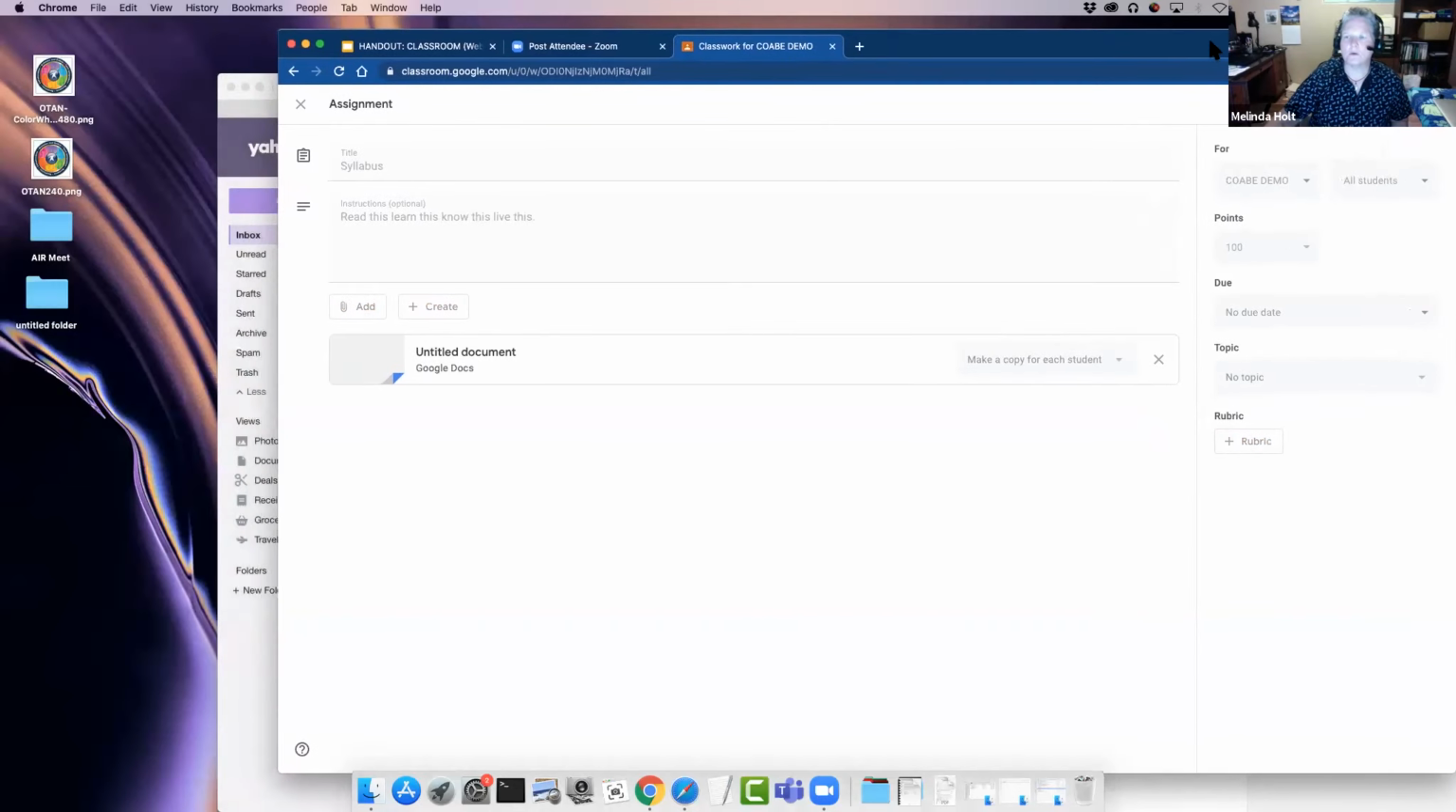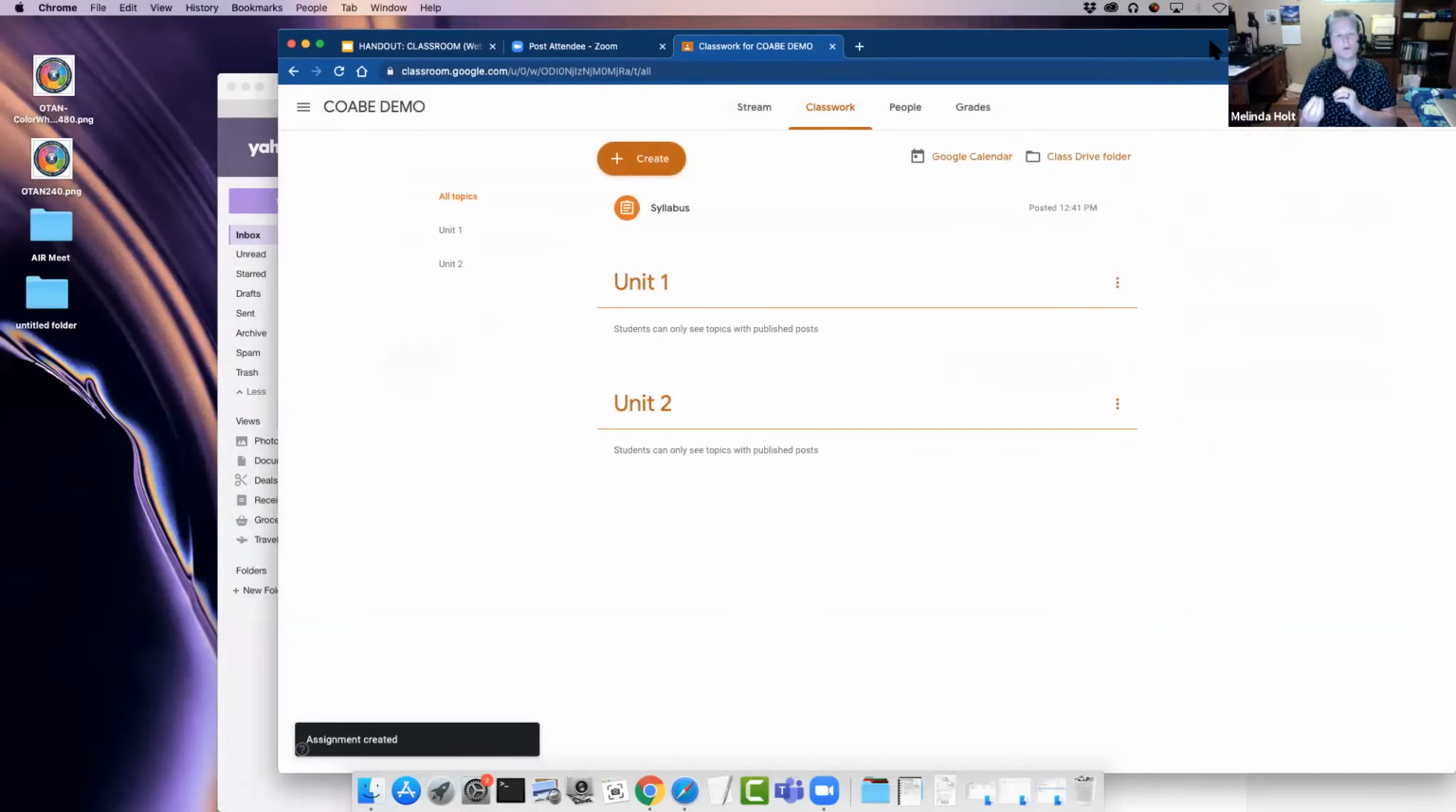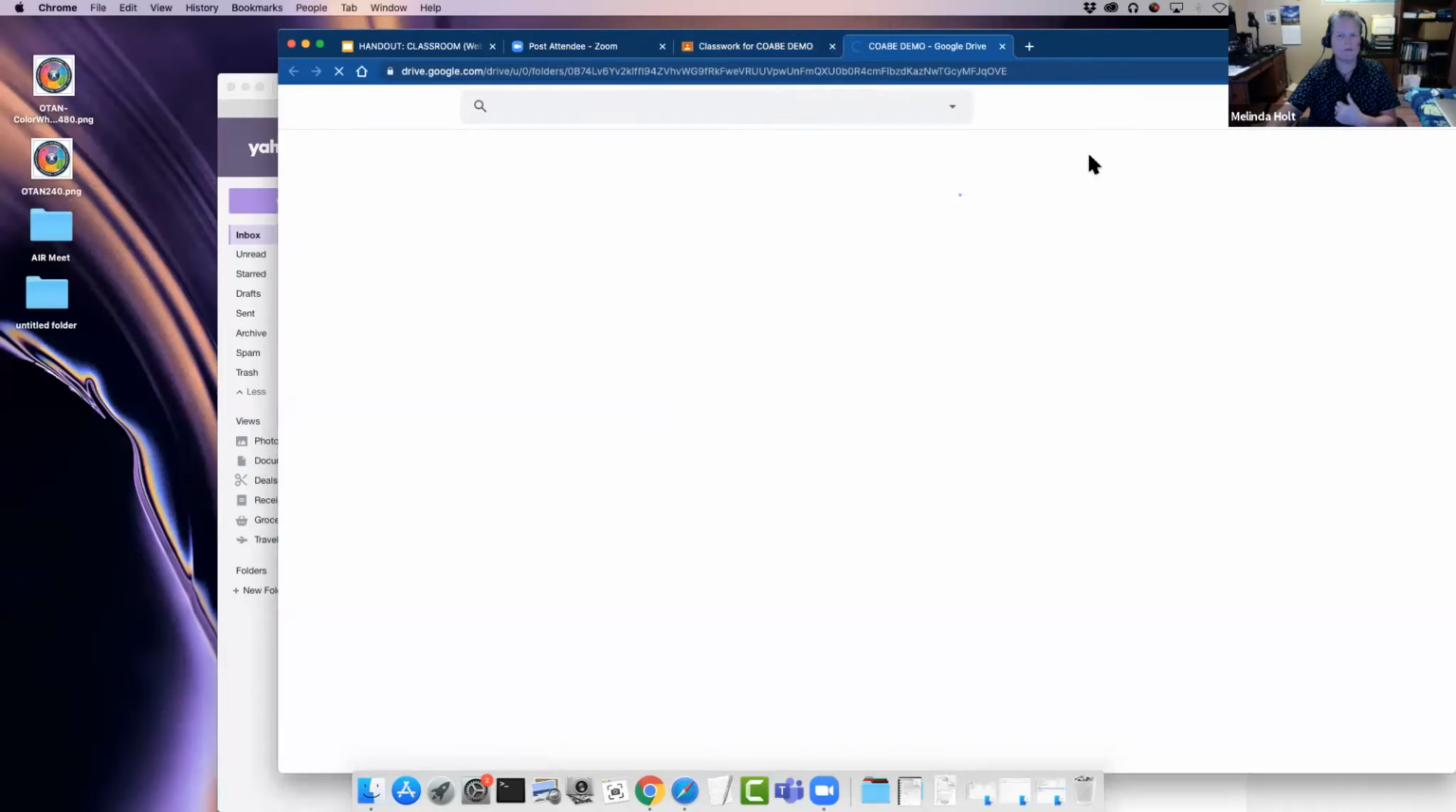And now it's assigning it to all the students. Now, what's happening, because we have students in the class, is Google is going to each person's drive. It's dropping a class assignment folder in their classroom folder. So Google, when they join the class, it created a classroom folder for them. And then it created a COABE demo folder within that for them. Okay, so those of you that got into the class, click on your classwork folder, go to the class drive folder. Mine's going to look a little different than yours because I'm the teacher.